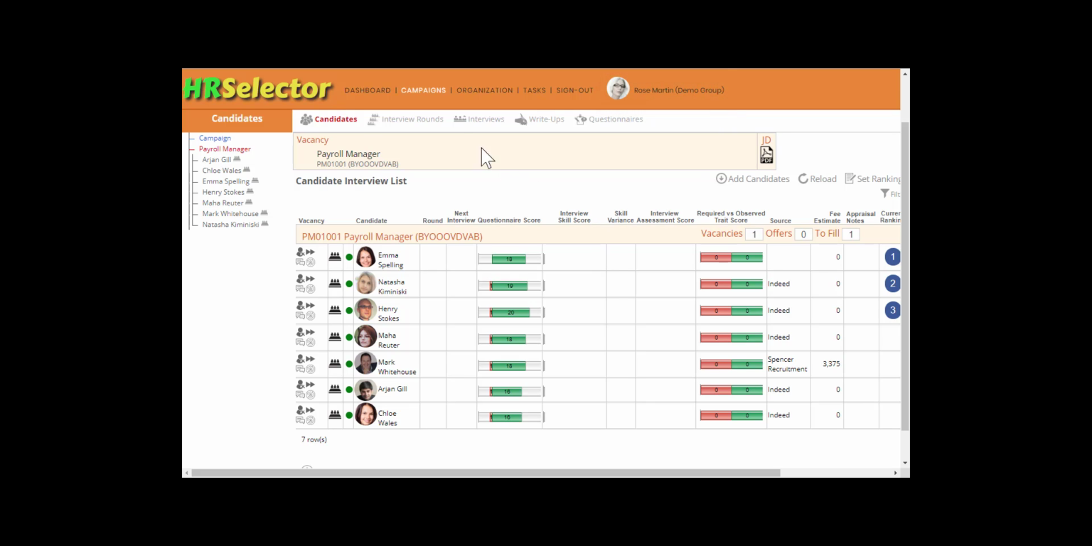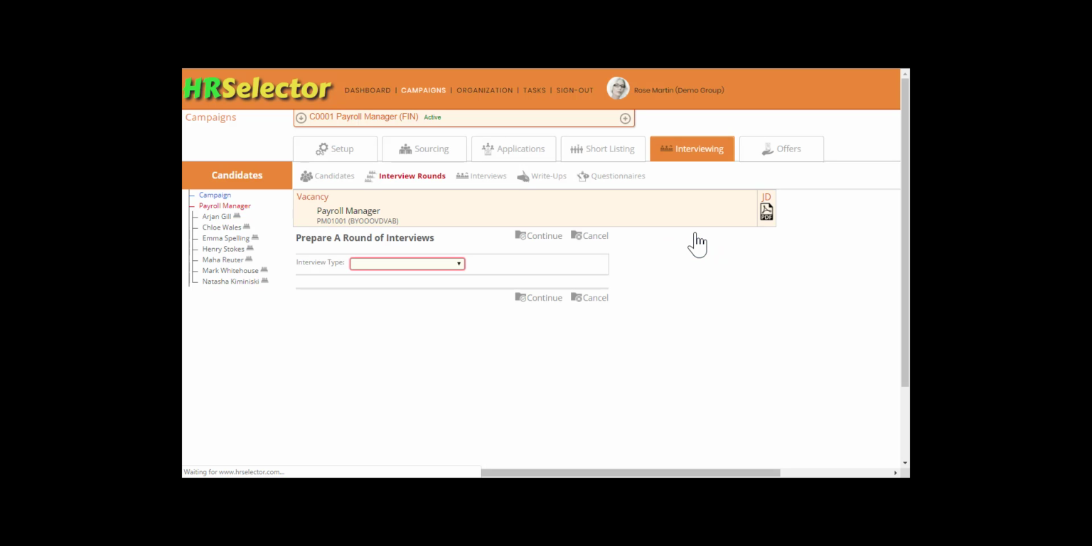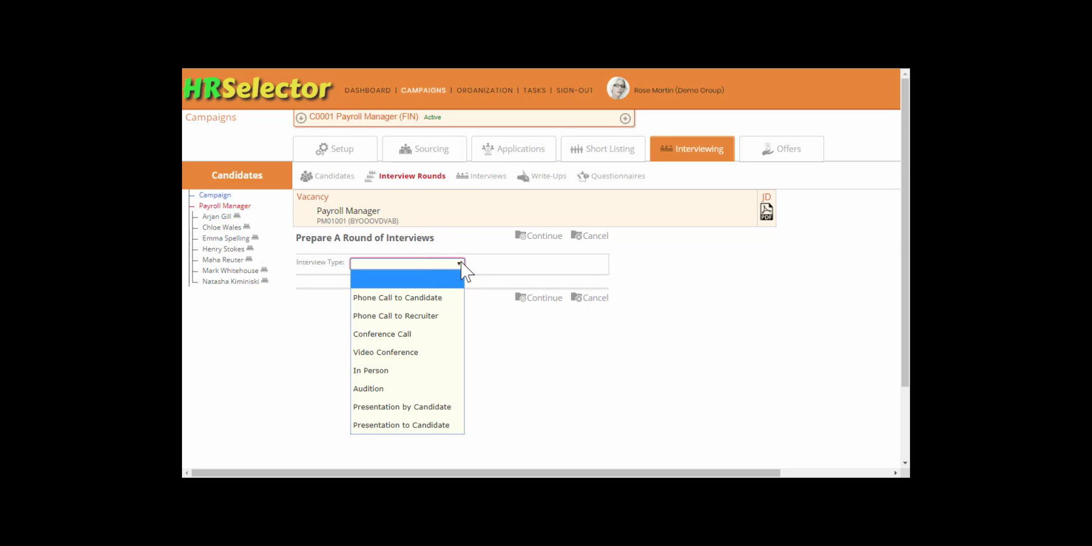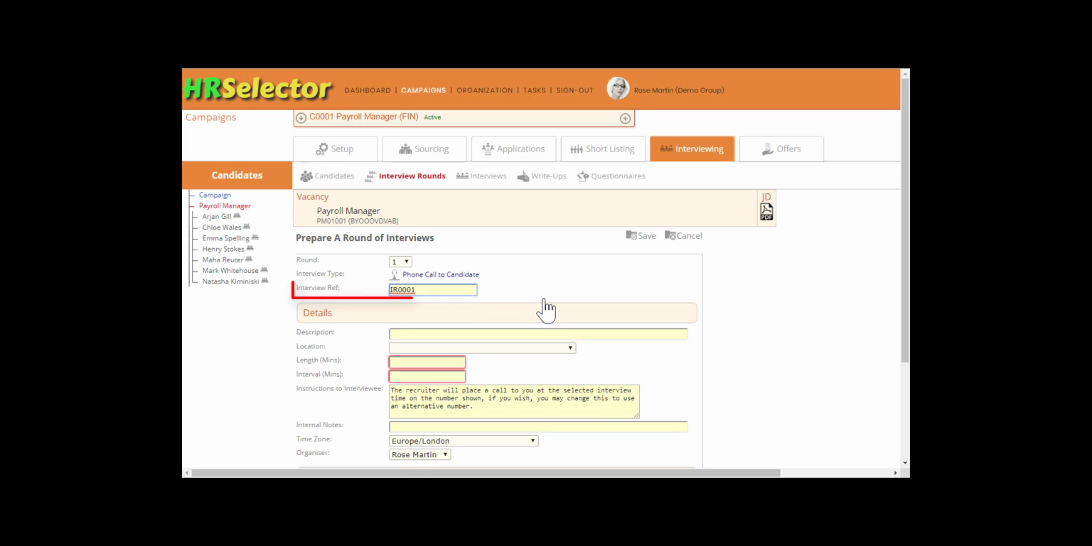To create a new interview round, click on Interview Rounds icon. Click on Add New. Because it is a telephone interview, determine if it will be the candidate or the recruiter who initiates the call. For this example, it will be the recruiter. Select the interview type, in this case, phone call to candidate. Continue. Accept the default, or enter an interview reference. Enter a description if required.